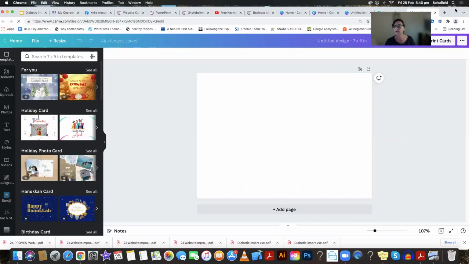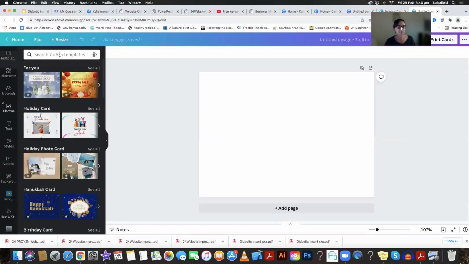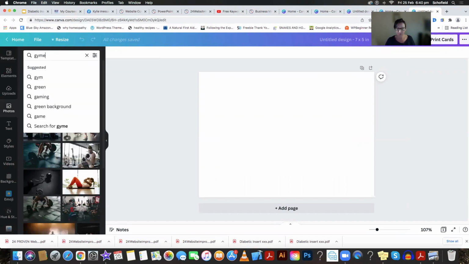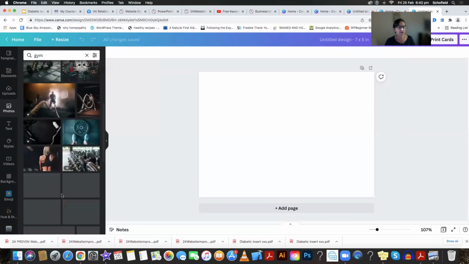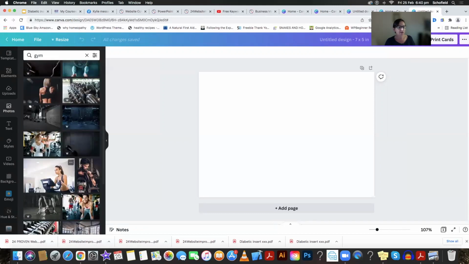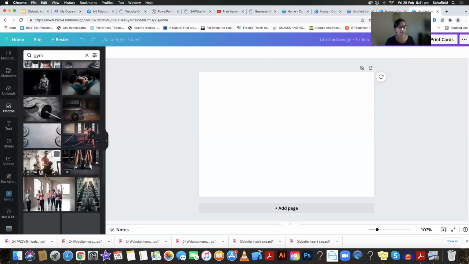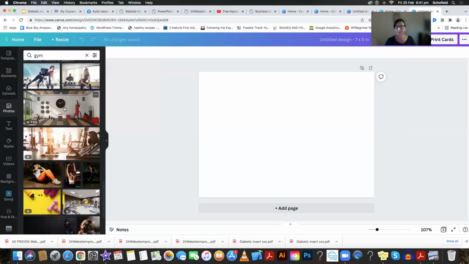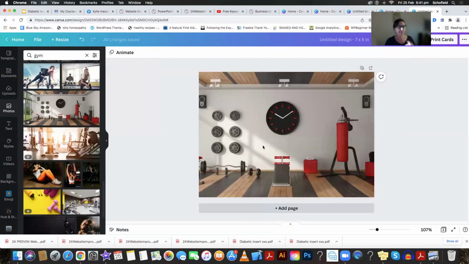So the first thing I need, I'll just move this over a bit, is in photos. So I'll go gym. Oops, that's not how you spell gym. Gym. And I want one that's clear enough that I can put the lady in the front. So that's why I chose this one. I'm just going to right click that and set it to the background.